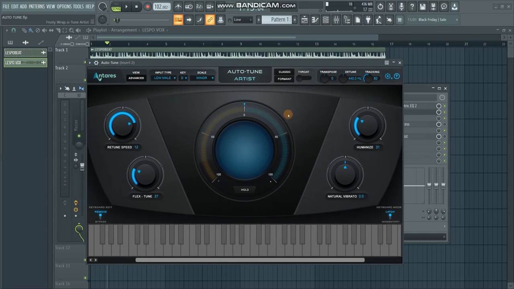Very simple. I like the interface, okay? Then there are some other knobs that you can play around, so let's look at them.